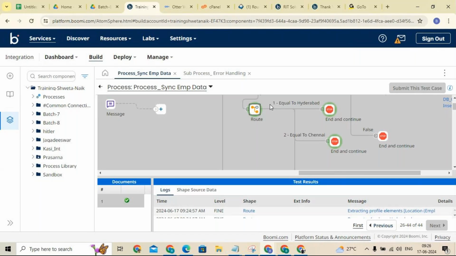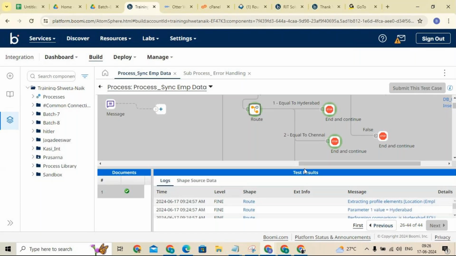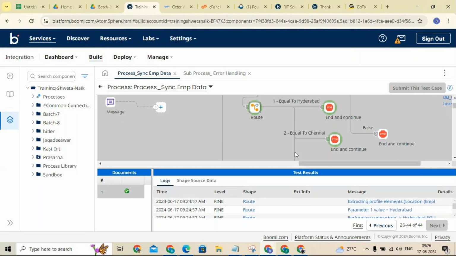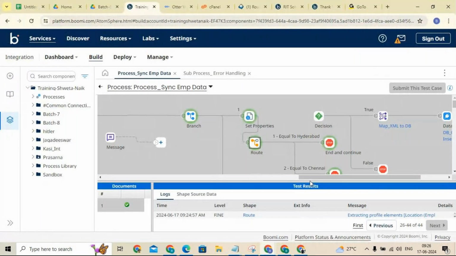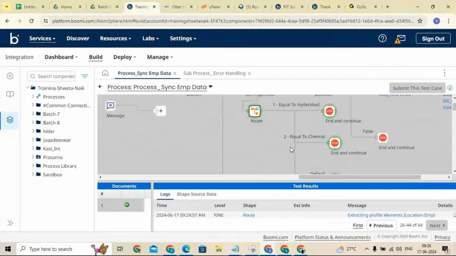So what is the condition we are specifying here? If the condition is satisfying, the document will go to that particular branch. Okay, clear? Yes. Clear?